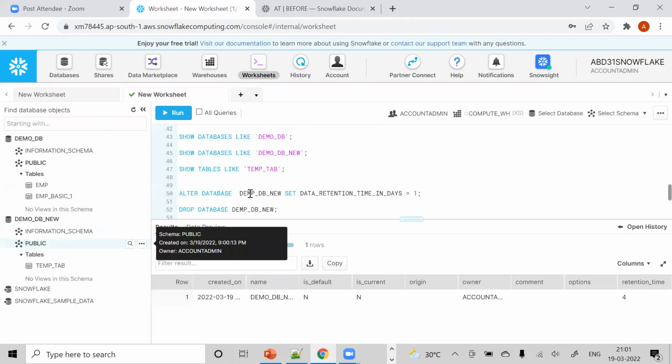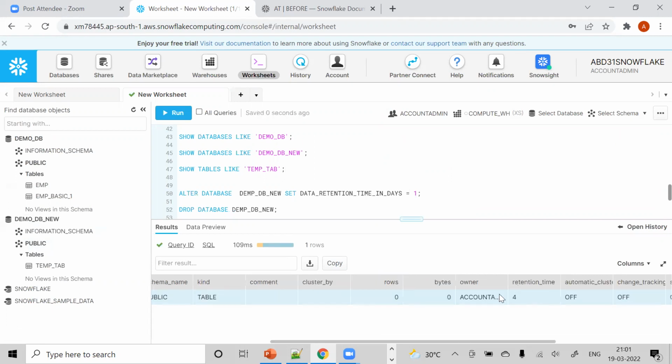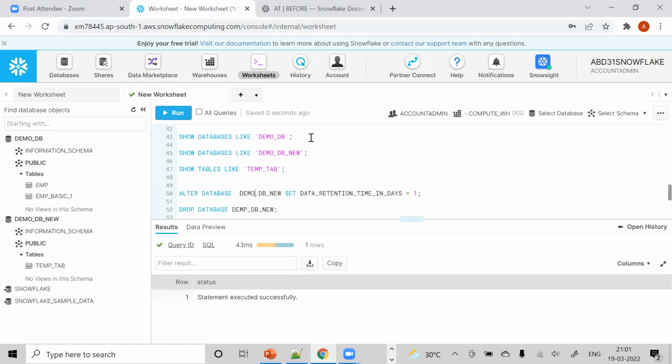Okay, this table is there. So show tables. It's also 4. Okay, it's by default taken at the account level. But it basically takes the database one. So let me now alter the database back to 1. If I look at it, I have changed the retention period of DemoDB new back to 1 instead of 4. It's 1. Okay.